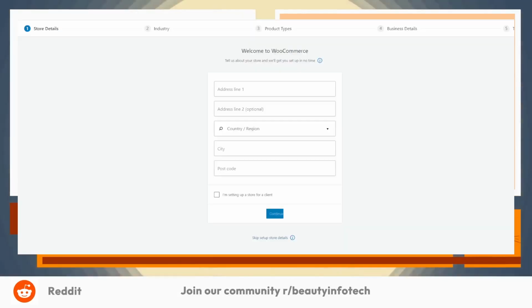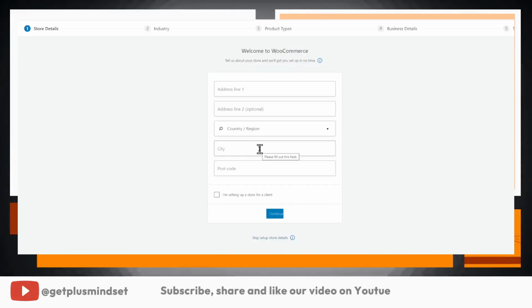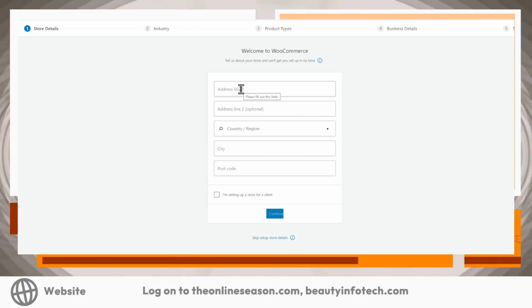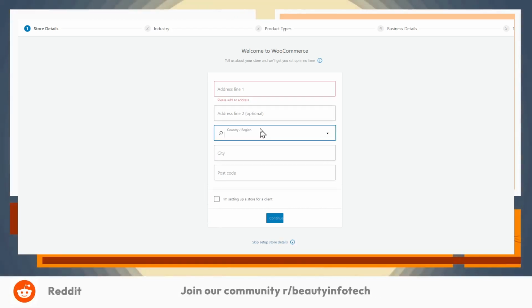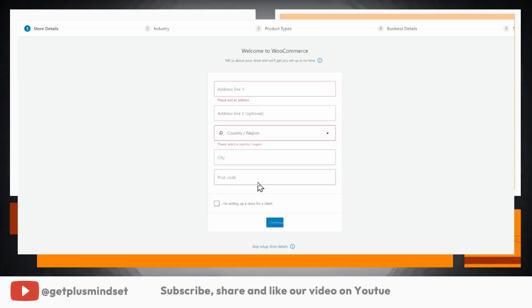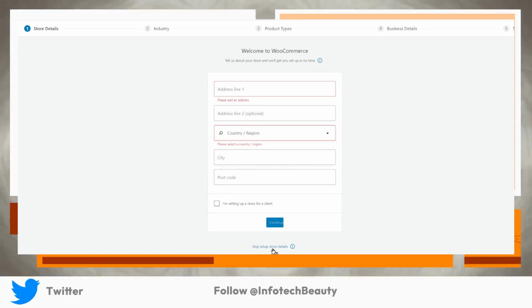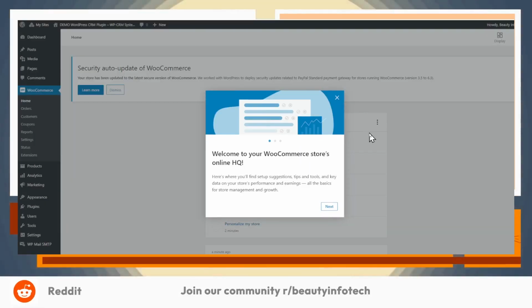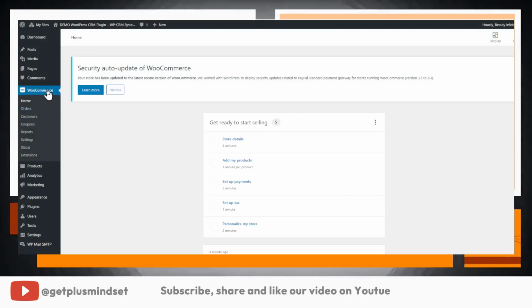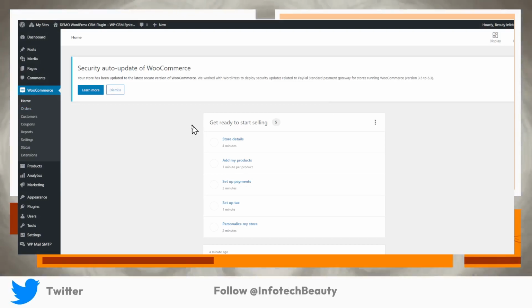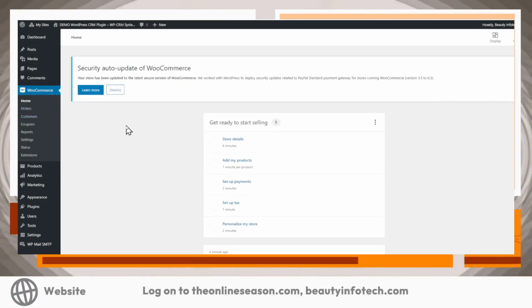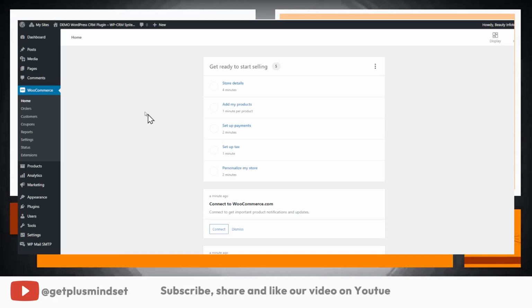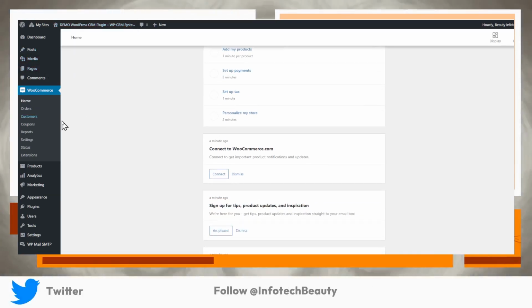Let's see the demo. So here is a demo of WP CRM System. When you log into the demo site, first you need to provide information like address, country, region, and postcode. So let's skip this. This is actually for the WooCommerce website setup, because this particular CRM is associated with WooCommerce. I'm not going to show this WooCommerce store setup in this video, because our scope is just showing the CRM system.